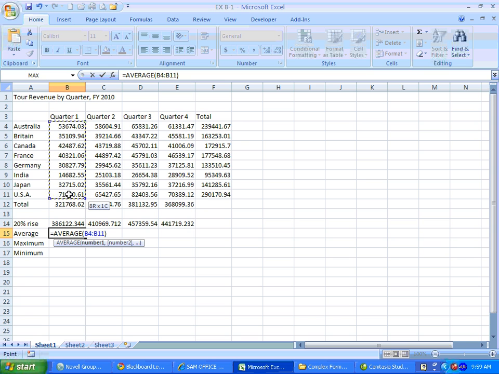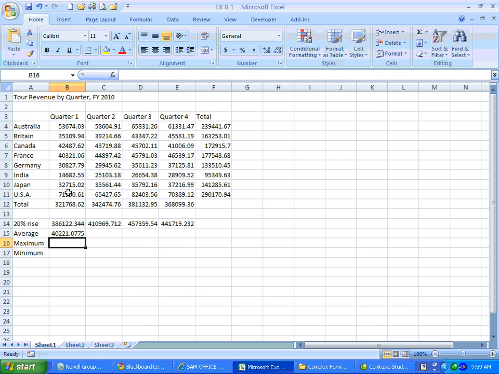located in that range. You do not include totals when you're coming up with averages, maximums, or minimums, because it will skew your data. So you only want to take the range from B4, where the first number is located, the colon represents the word through, down to B11, where the last number is located. You press enter to accept it, and you get your average.